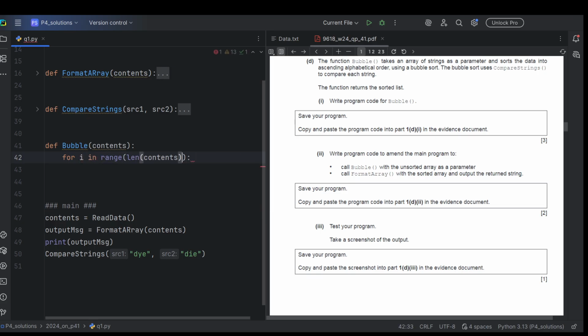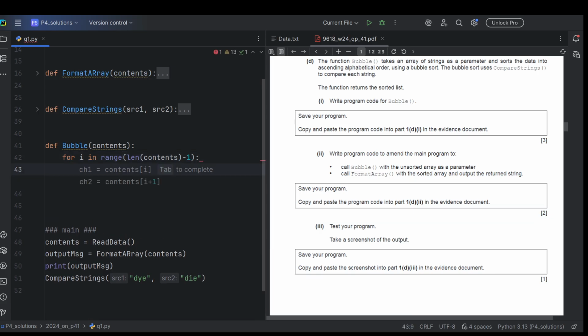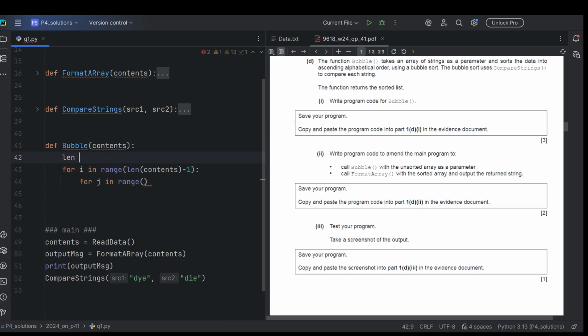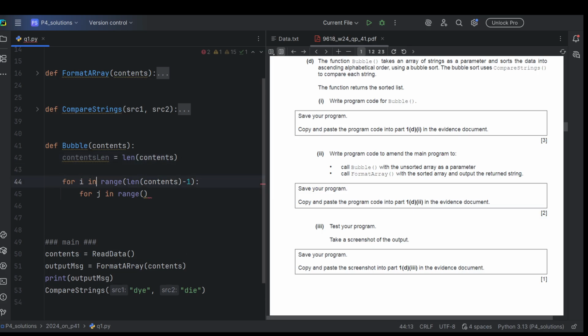For i in range length of contents, this should be -1, and then we have to make sure we are comparing each value while also reducing the number of iterations. Whenever the array is iterated once throughout, the rightmost value would be sorted the first time, then the right 2, then right 3, then right 4, then right 5. So we don't need to look at those values. So I'll say for j in range, we should just use a variable at this point: contents length is equal to length of contents. So here we'll have contents length minus i minus 1.